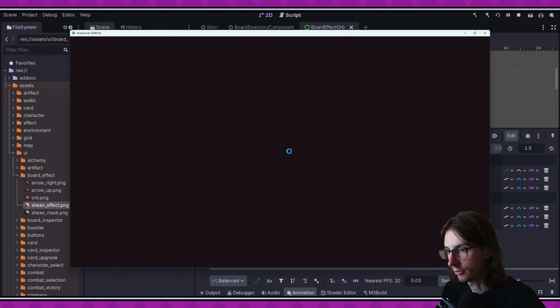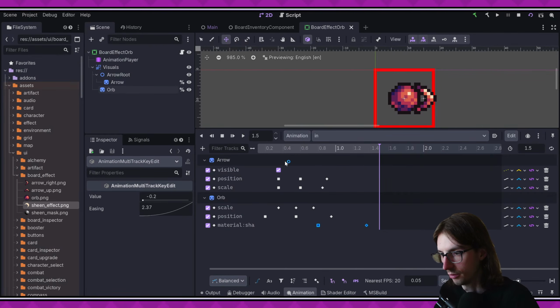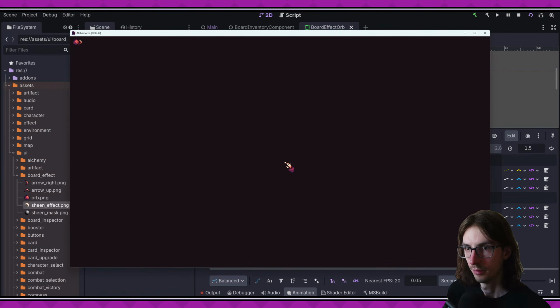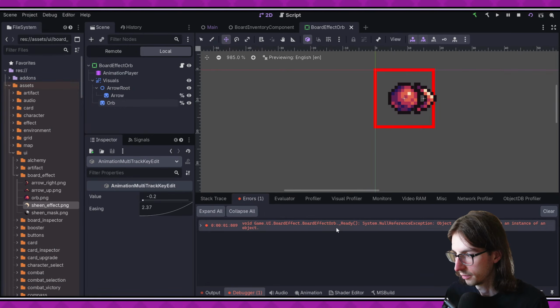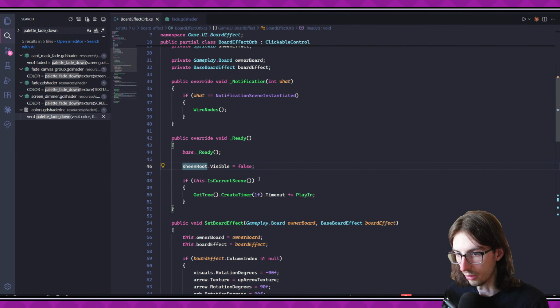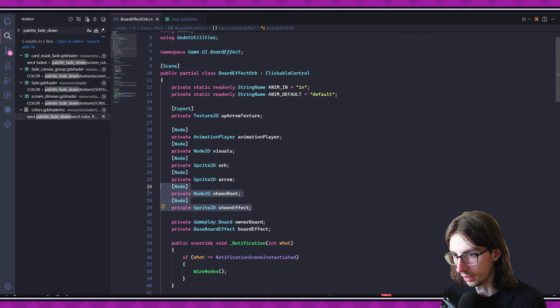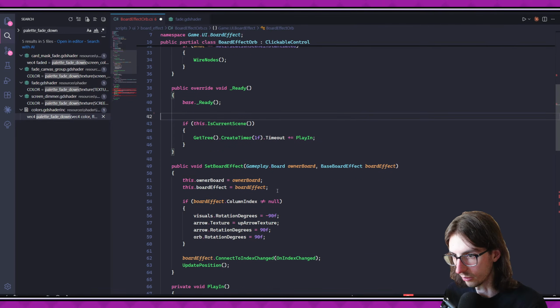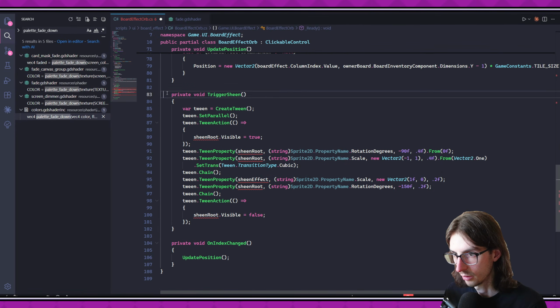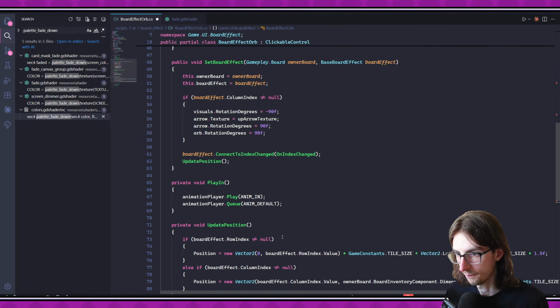All right, let's see what happens. Actually, can I do this? Oh, it's not going to play. Object reference. Oh, I got rid of the sheen root and sheen effect. So these got to go away. Goodbye.